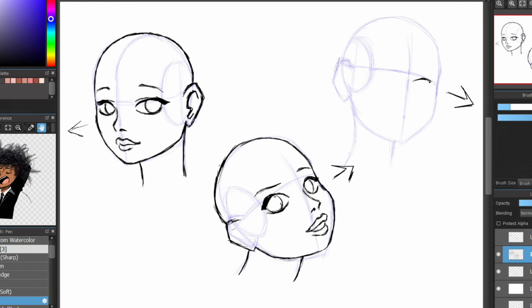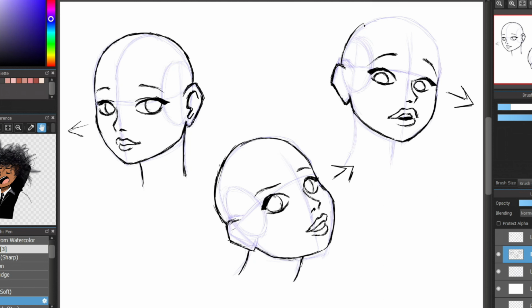For this third example, I'm really just following the same steps as the first and second one. The tip of the nose is closer to the eyes as this face is looking down on us. I'm giving her the expression that looks like she's saying, okay, now let's line up the head.